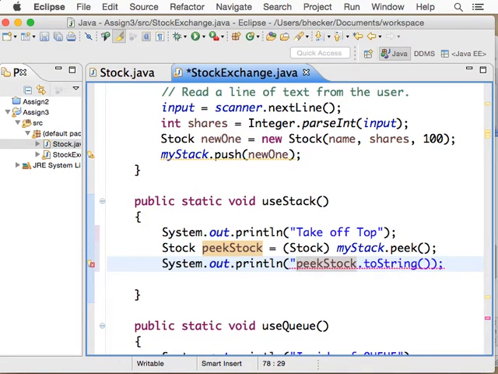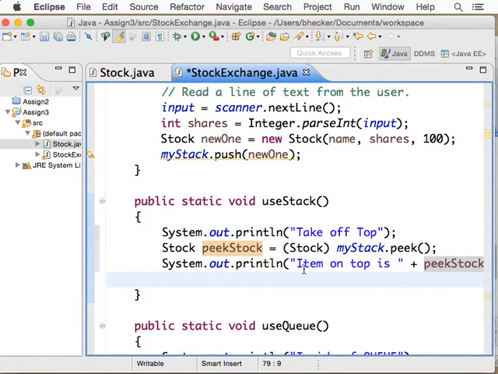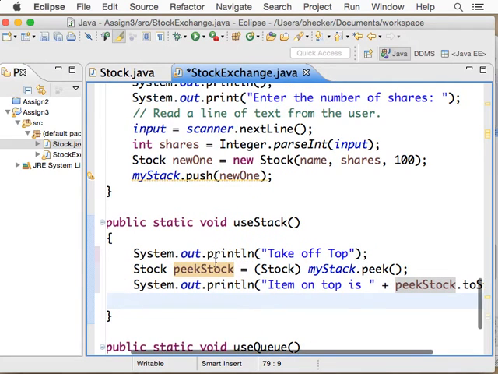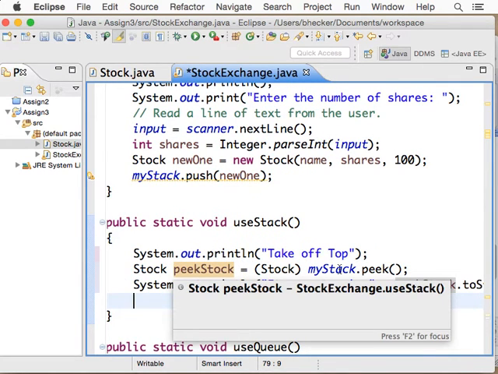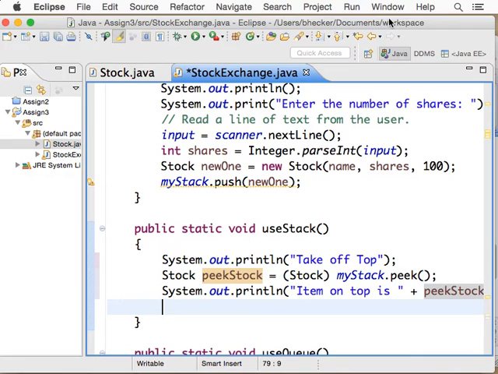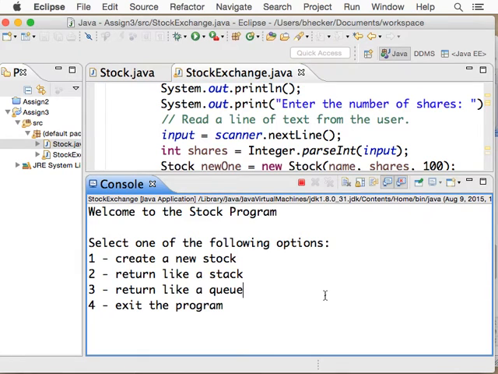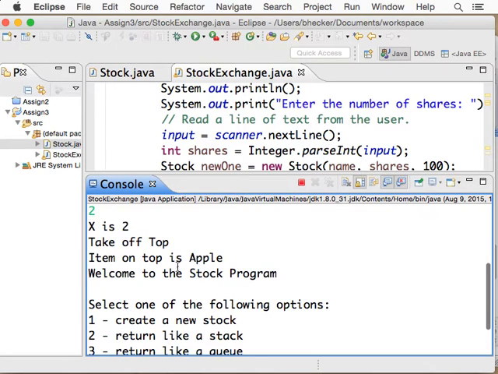Let's see. I'm going to put something in here. Item on top is peek stock, which is a stock casted from the stack, my stack peek. Let's see if this actually works. So this is item number 2. Yep, the item on the top is apple. Well, I didn't put pizza in there. I have to put pizza in there, and then because Apple, the item on the top is Apple.